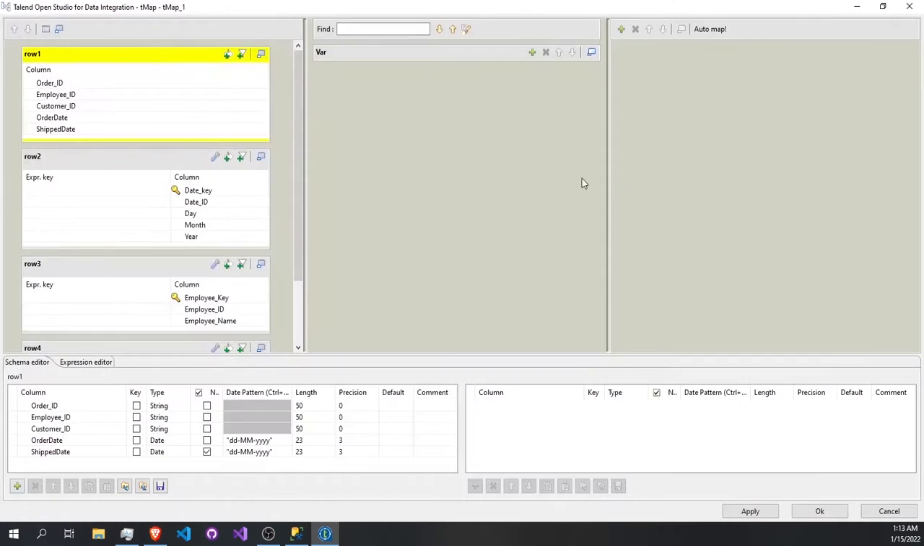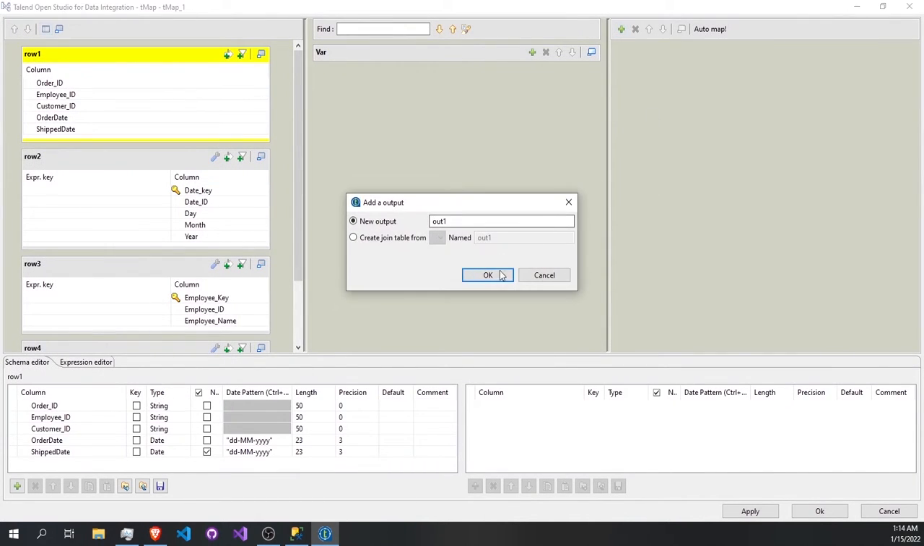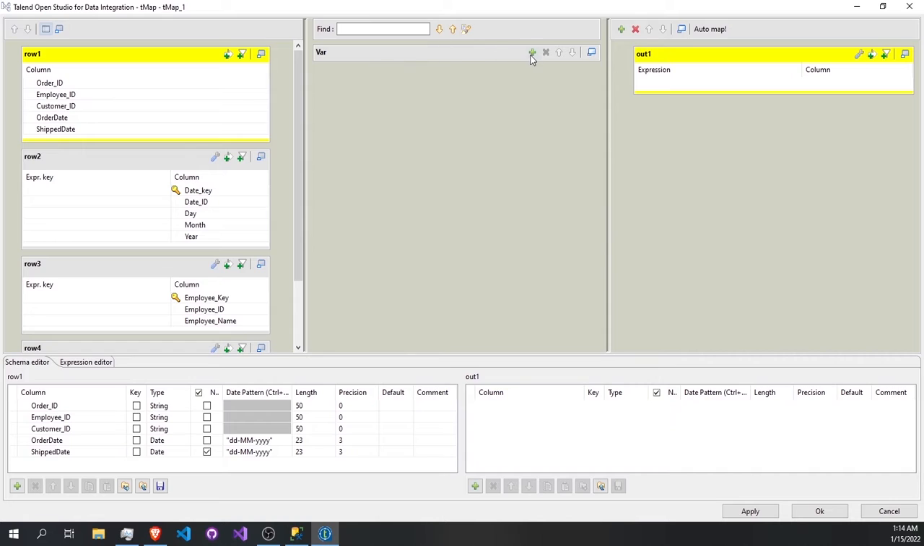Okay, and in our tMap here, we need to create an output, and we need variables. Of course, I think we need 3 variables. I will explain those variables.